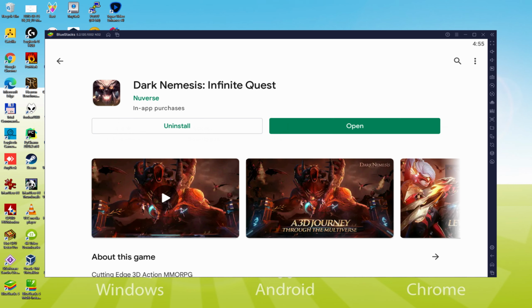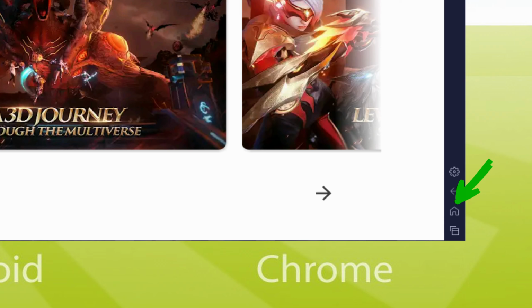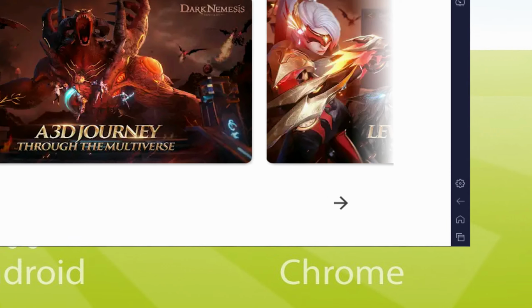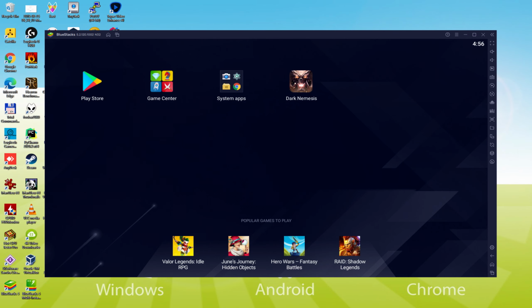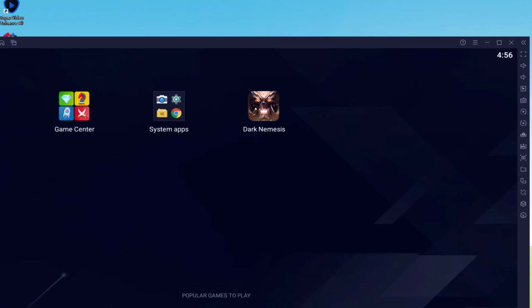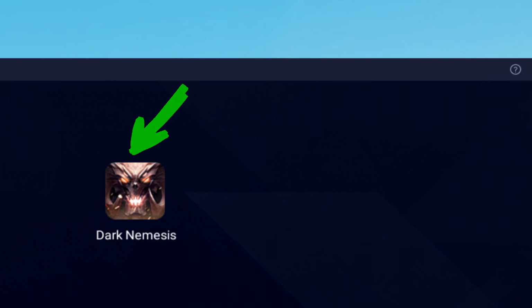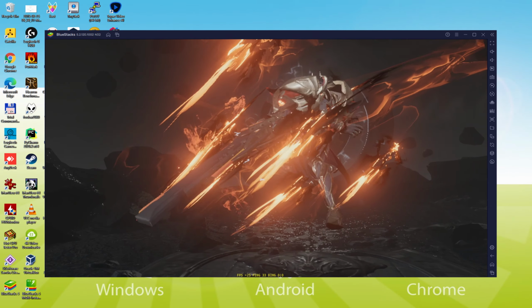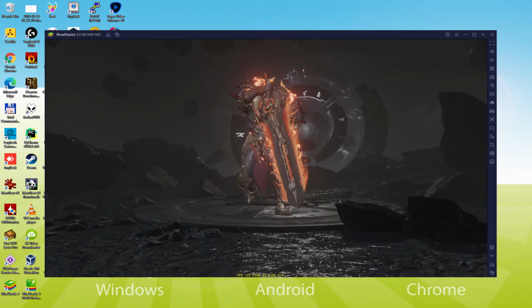It's time to go back to the emulator desktop by clicking on this specific button I'm emphasizing in green. That allows you to launch Dark Nemesis Infinite Quest for the first time. You are already on the emulator desktop, so we are going to click the new Dark Nemesis Infinite Quest icon which was generated. Your game is started for the first time. Here we have it.